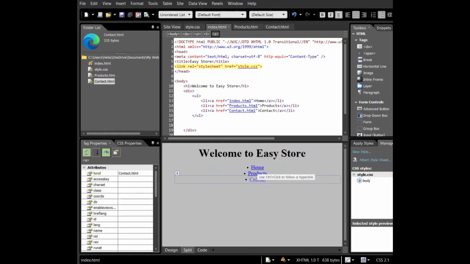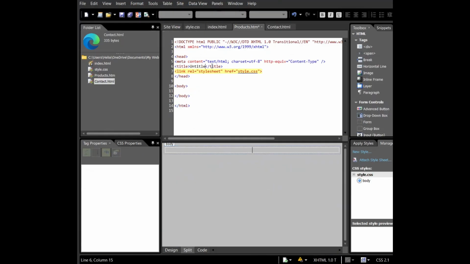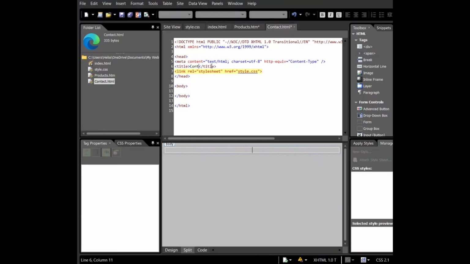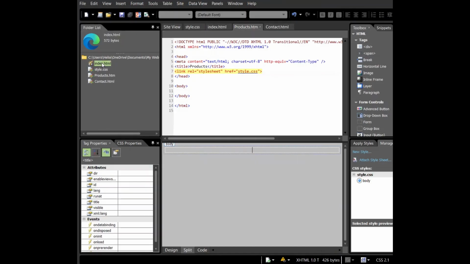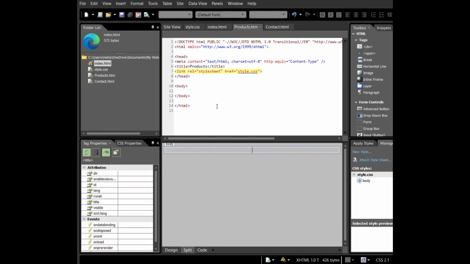Now, all of these colors, instead of that black color, now we have the blue color here. That means they are clickable. Let's change the title from here to products. And the contact, I'm going to change the title to contact. Now let's see how it actually looks like. When I want to check how it looks like, I go to index.html, right click on it, and then open with. Here, I want to open it with Google Chrome.